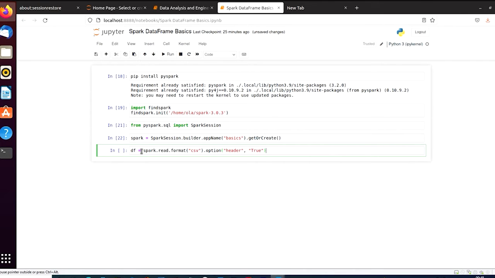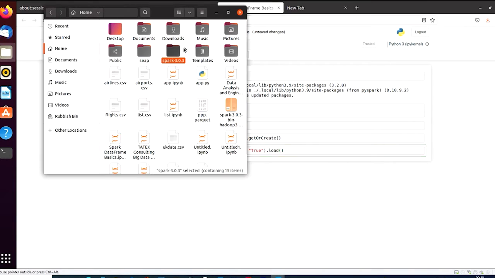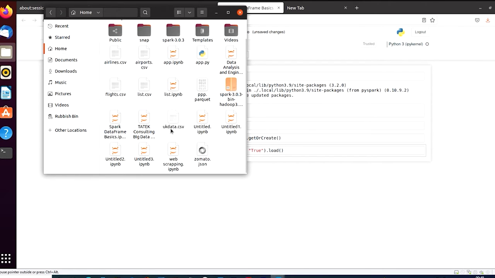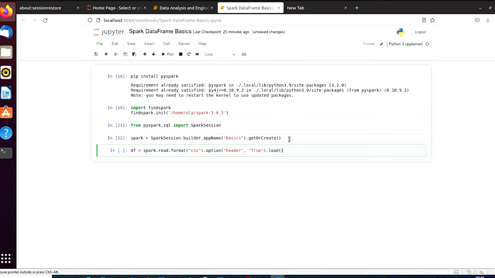And we can go further now to load our data. Load, what's our CSV? As we can see here, we have our CSV under home. We can see our CSV, UK data CSV. So we can load the data here. We have UK data .csv. So let's read our data.